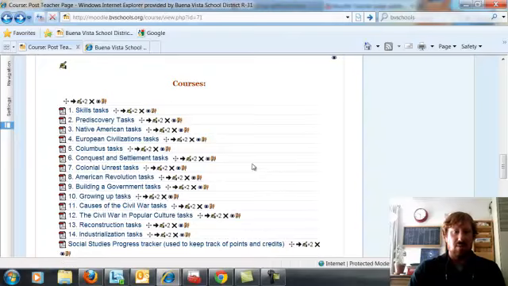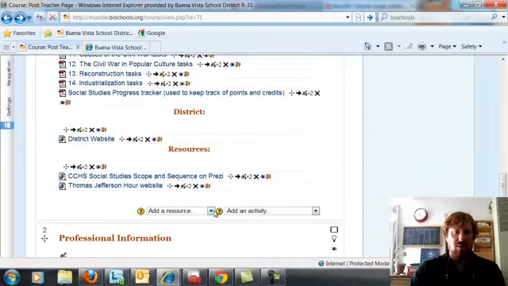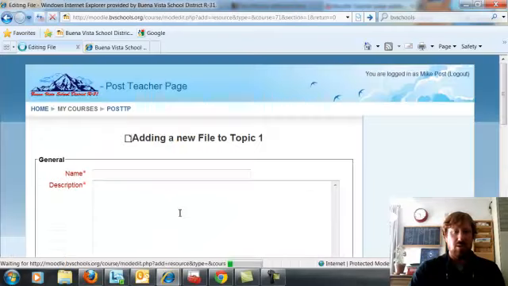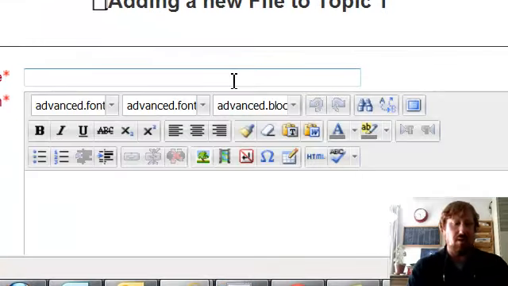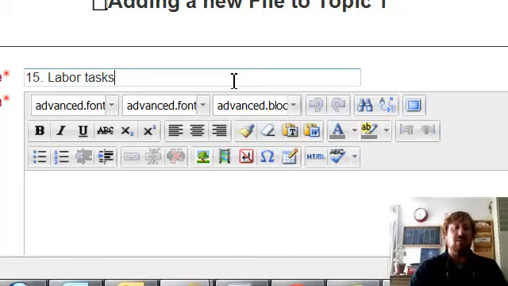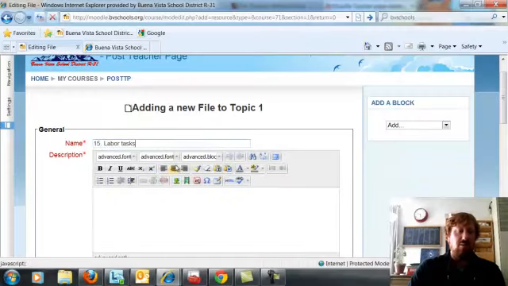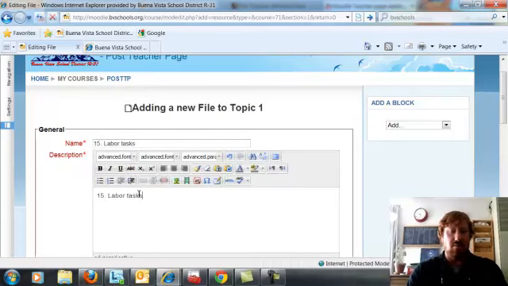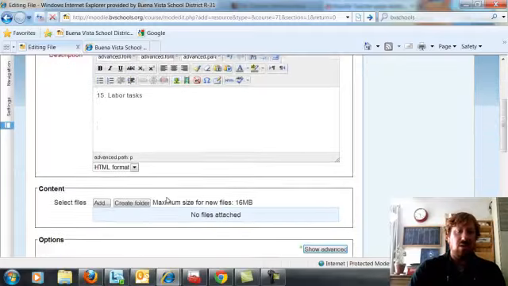So I've saved one. If we go down here to add a resource, I'm going to add a file. When my Moodle interface comes up, I'm going to name that file. In this case, it's labor tasks. You would call this syllabus, say Language Arts 2 syllabus, or digital photography syllabus, or whatever syllabus you're uploading. Again, I put the same thing in the description.